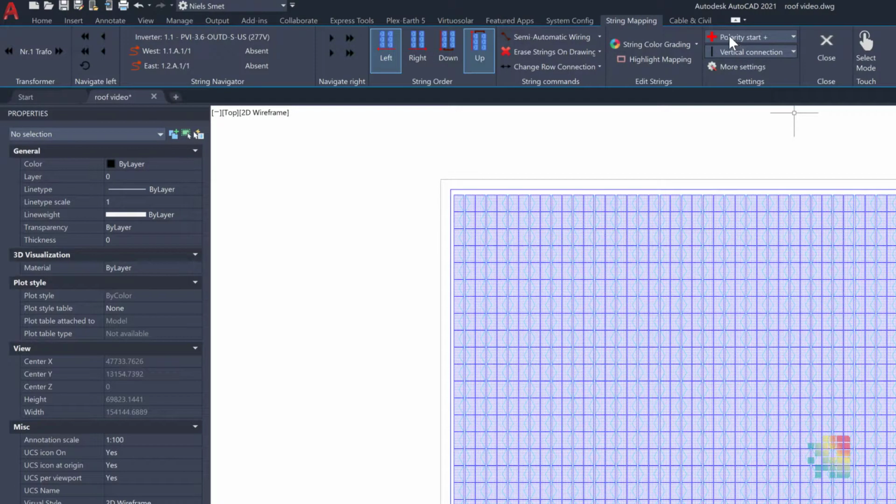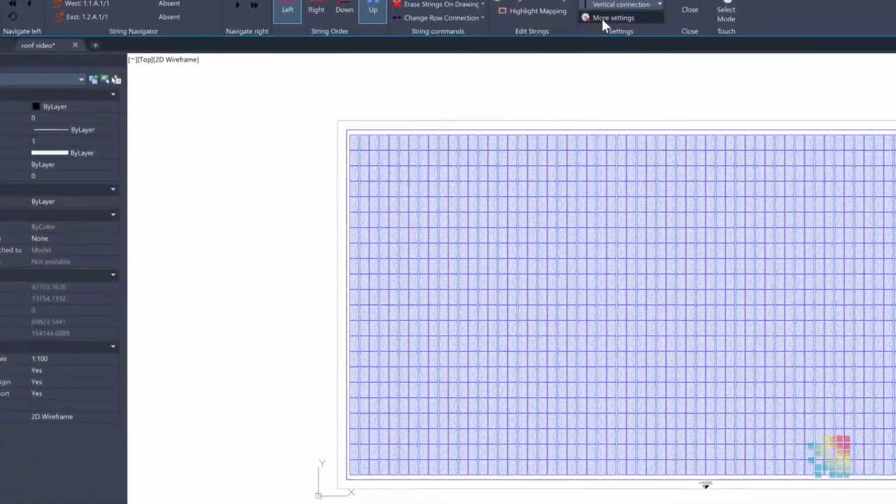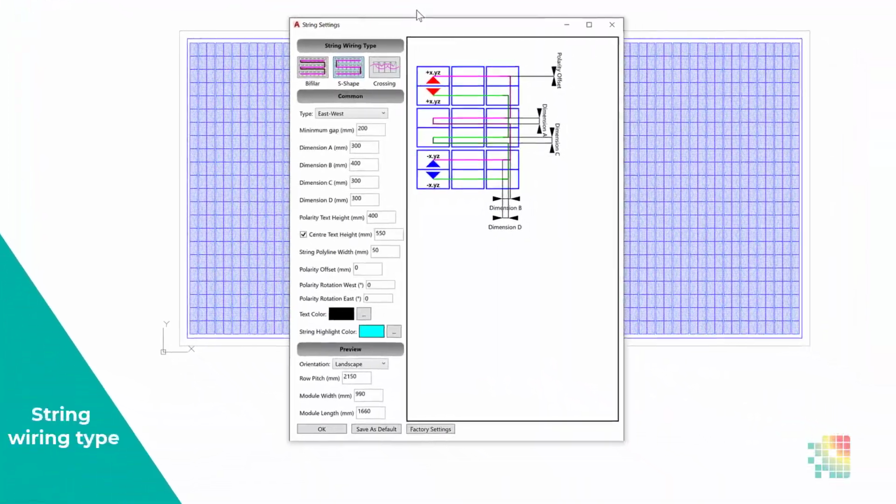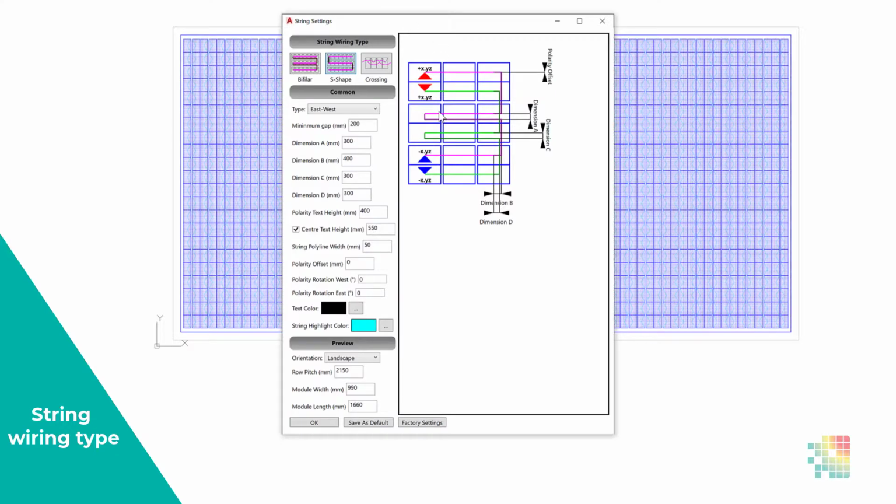Second setting we need to acquire is the wiring type for our system. On String Mapping ribbon, there is a Settings section with Settings option. This will open String Settings pop-up window. As you can see, there are a lot of options for initial string settings we need to determine.